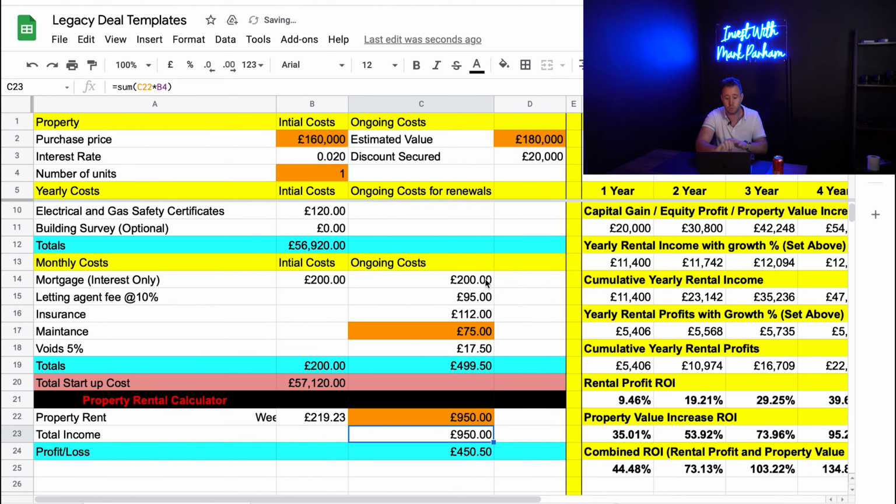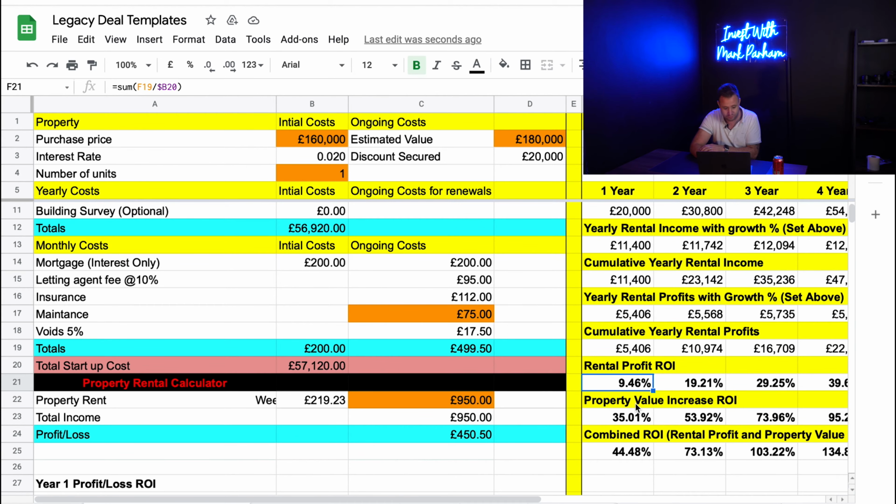I reckon the flat is worth about 180,000. We're buying it for 160. The rent is 950. We've got all of the real figures in there. Now the rental ROI, i.e. year 1 rental ROI, is here in F21, 9.46%. But that's not the full picture.